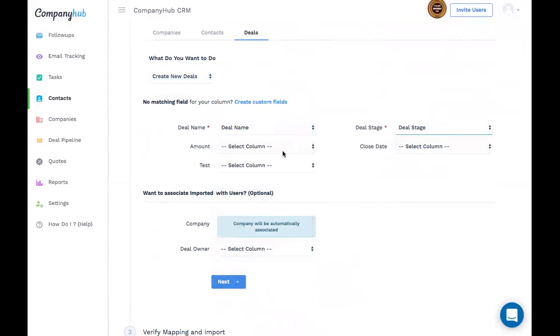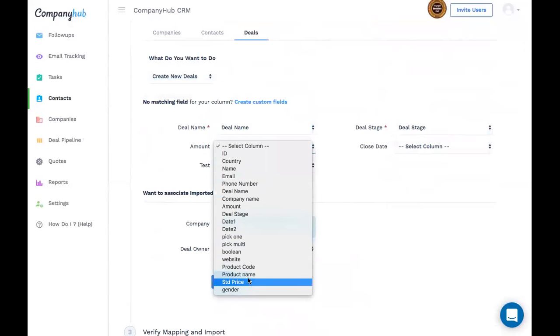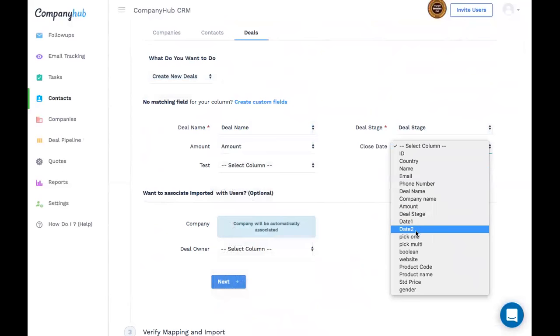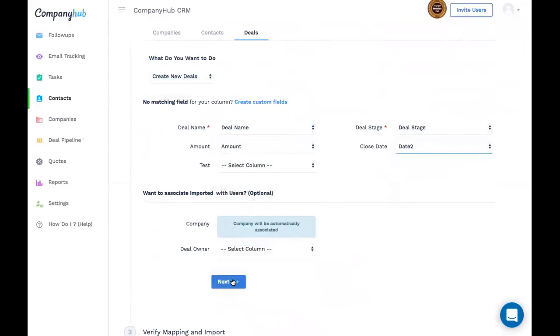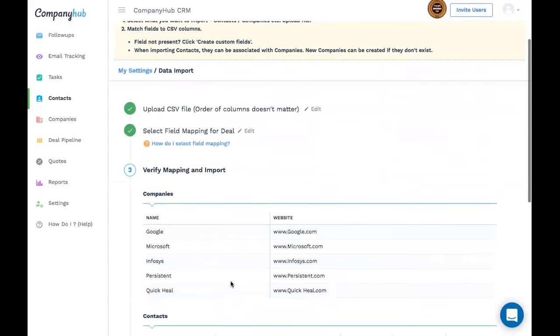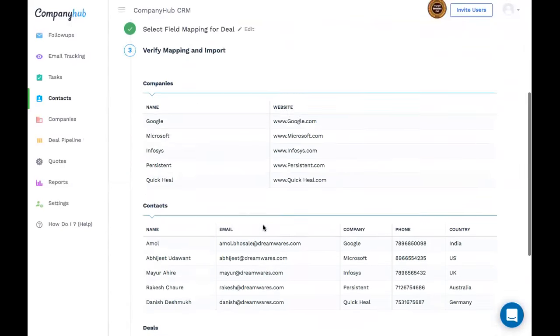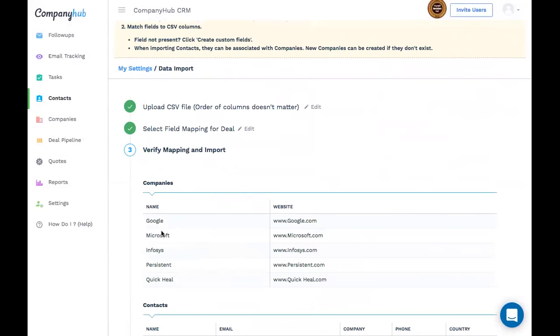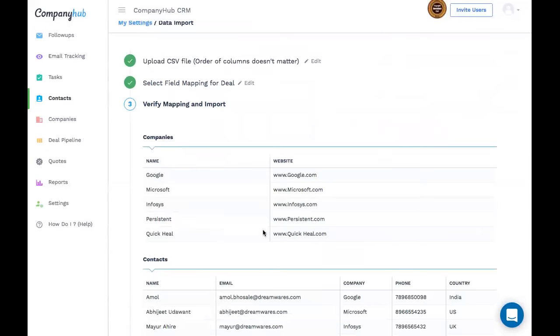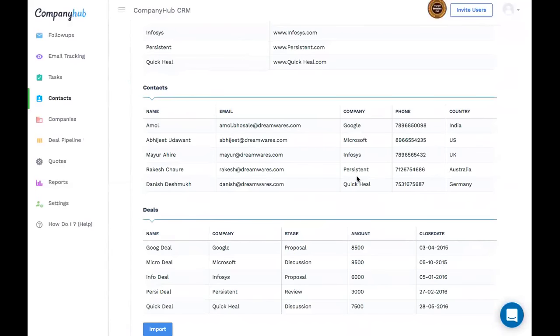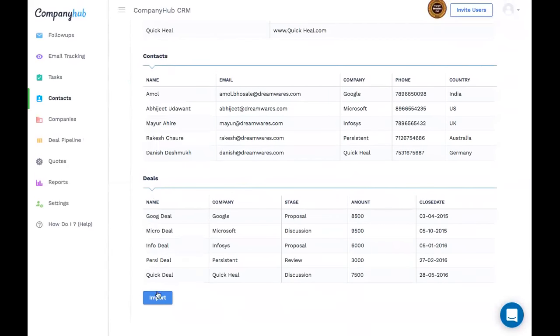We have different deal stages which you can create as well. The amount of the deal. I have the close date as well, and then you can click on next. And there you go. You can see a preview of this. In the companies, we have the name of the company, the website, the name, email address, and the contacts, and the new deals that we have.